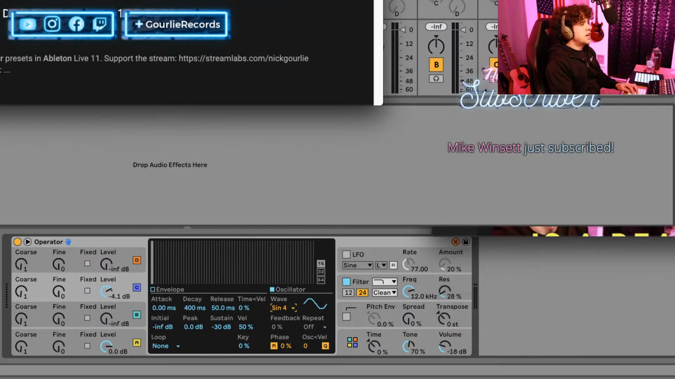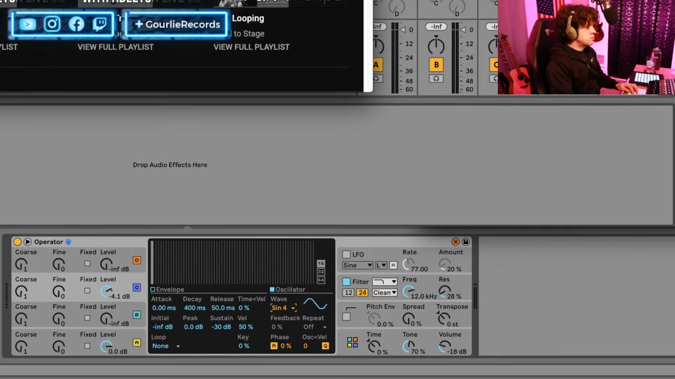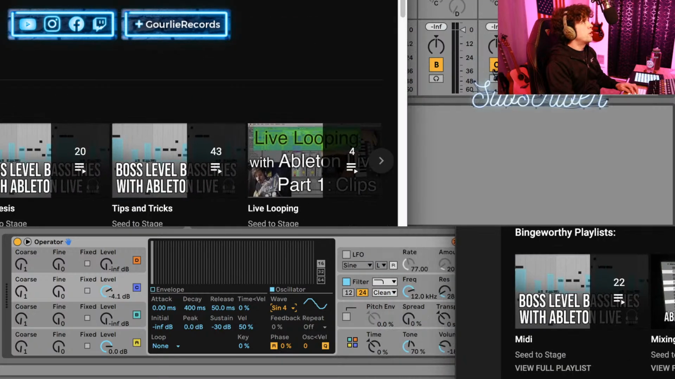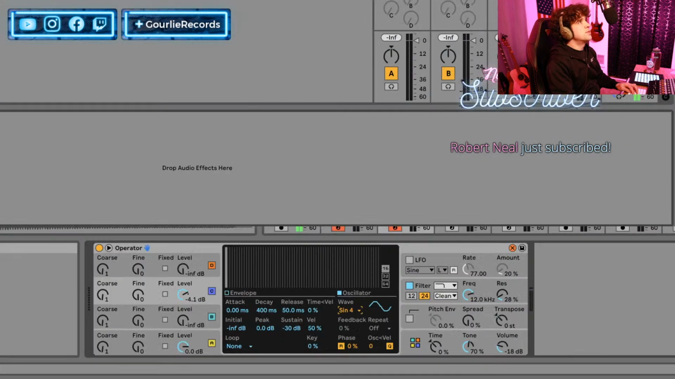So Seed to Stage, if you want to learn how to use operator, the Seed to Stage guy, he's got some great videos of using Operator. Seed to Stage. He's the one. He's got the jammy jams.